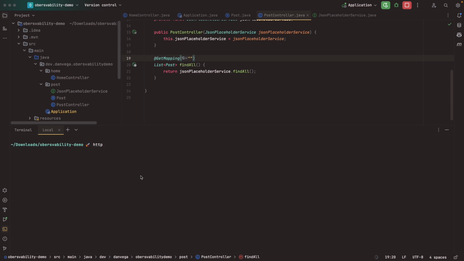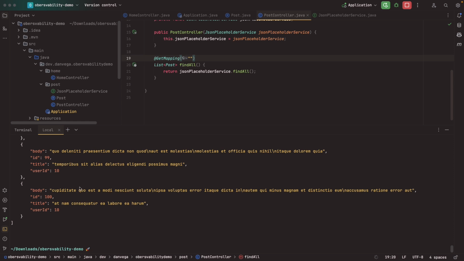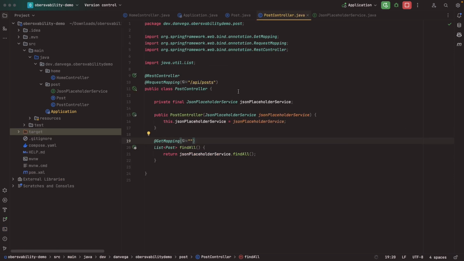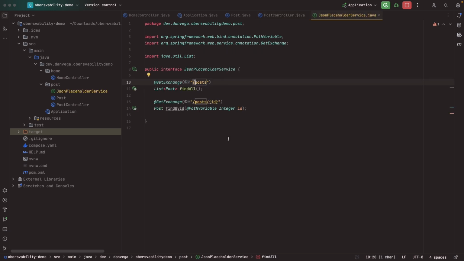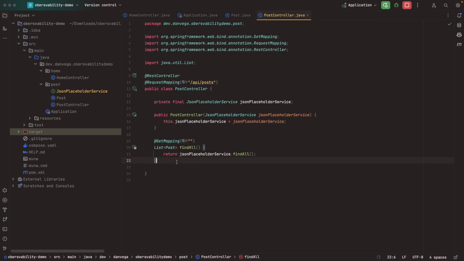So I'm going to use HTTPie, and I can do that. It's just like curl, but a little bit more readable. And I could say /API/posts. And there we go. We get our 100 records. So cool. We know that our client, our wiring up of the service worked. And again, the great thing about HTTP interfaces is we didn't have to write any boilerplate code. Okay, so we're getting there.